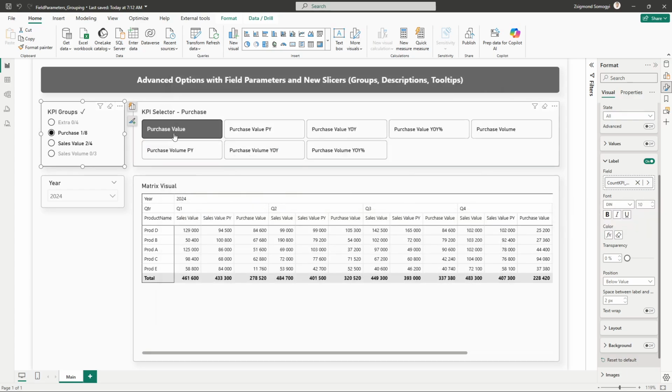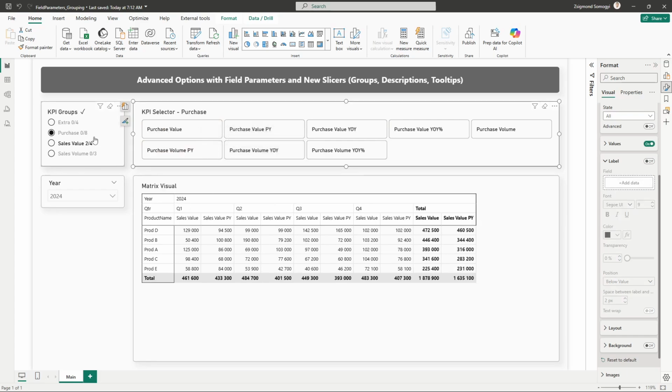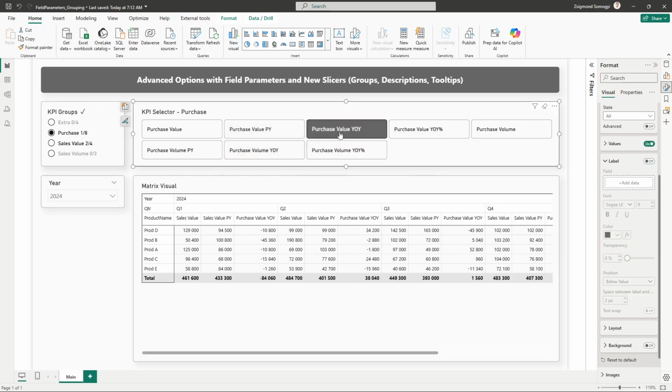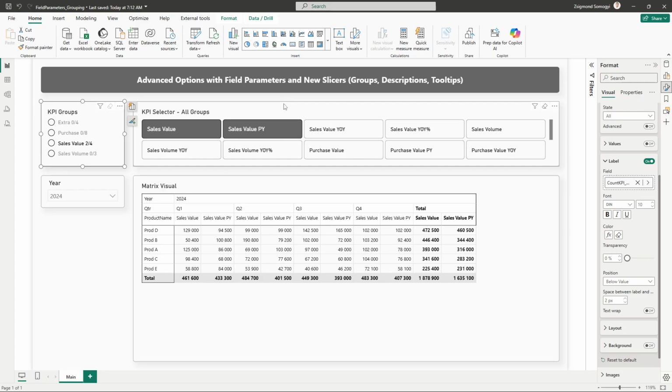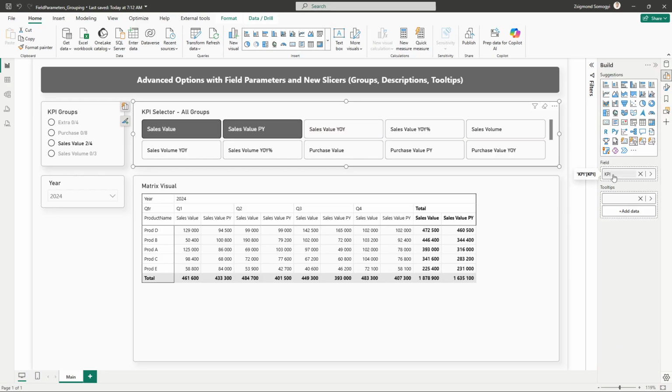If any measure, for example from the purchase group, is selected, it gets a stronger color, meaning that something from that group is active. For the KPI selector on the right, I used a button slicer. We added the field and selected the KPI Description FX measure as a tooltip. Important settings here. Rename the measure title to a blank space.